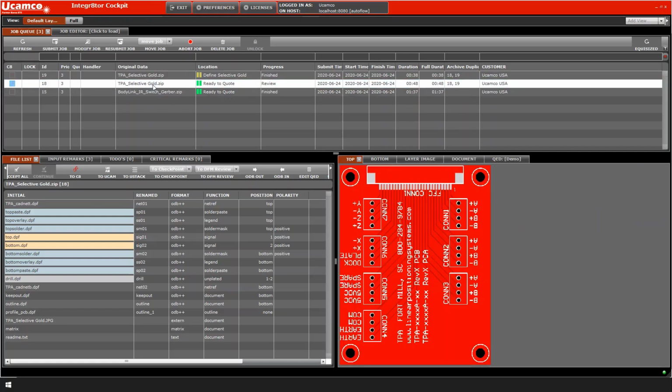So those are two simple examples of how you can use the custom flow control level 2 automation to really make Integr8tor follow exactly the flow that you would like.